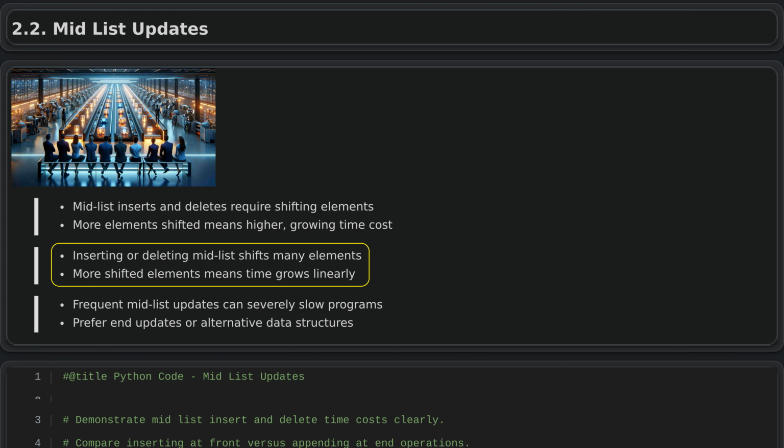This makes updates in the middle of large lists expensive because the time they take grows in direct proportion to how many elements must be shifted. In contrast, simply reading or overwriting an existing element does not require shifting others and is therefore much cheaper.